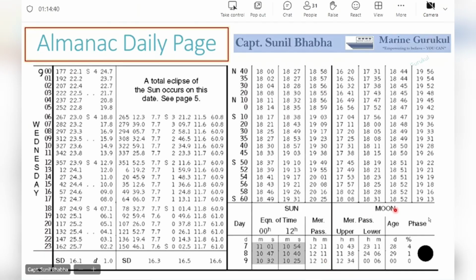Coming to the right, you have the box for the moon. You have the meridian passage time of the moon given, upper and lower Mer Pas. Now this upper and lower basically stands for upper meridian passage and lower meridian passage. What is this upper and lower meridian passage? Upper meridian passage is on the observer's meridian. Lower meridian passage is on the observer's inferior meridian.